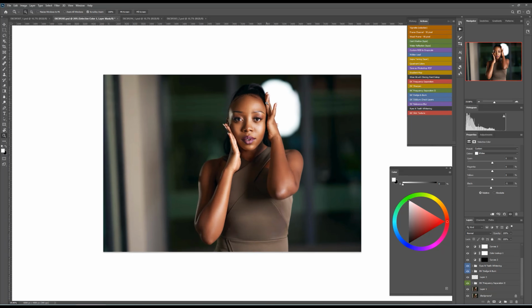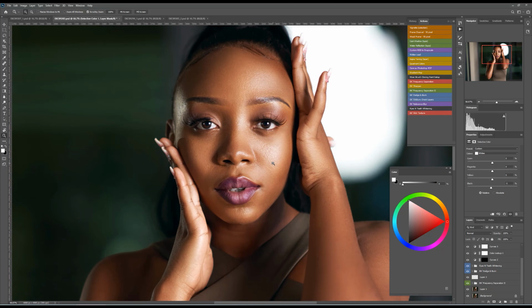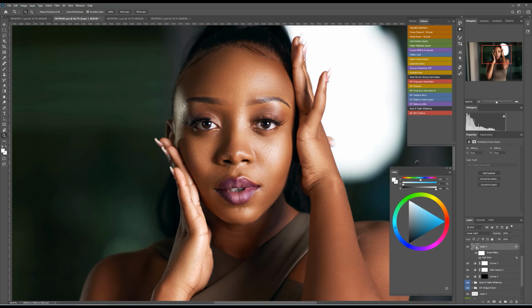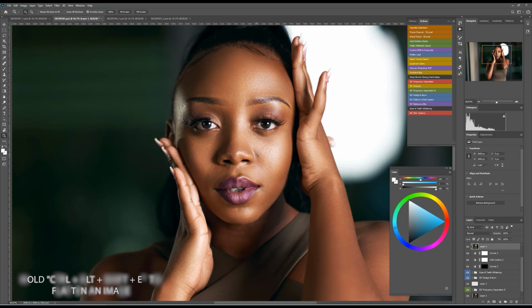So what I'm going to do here is sharpen my photo just a little bit. I'll come here and run my sharpen action again. How to do this is simple. It's just Control Alt Shift E to merge everything together.